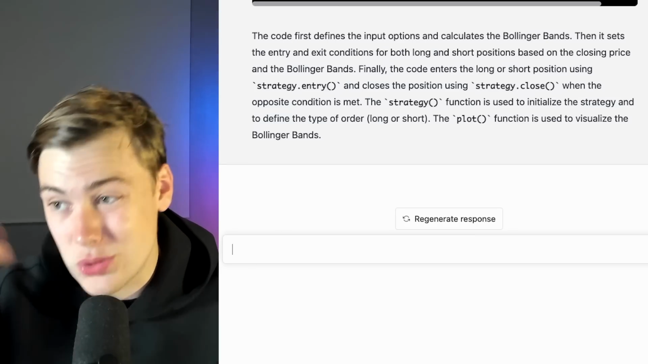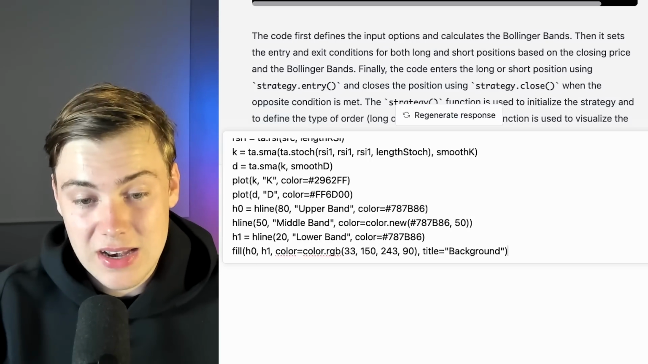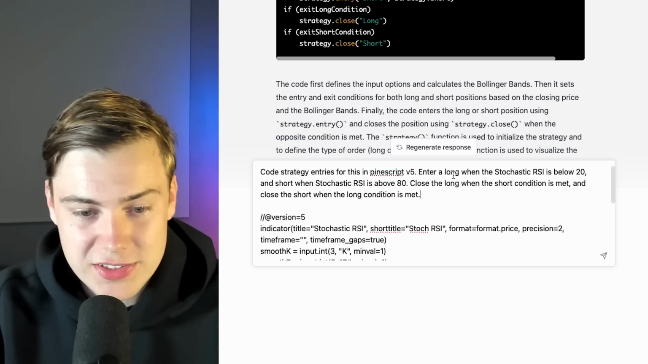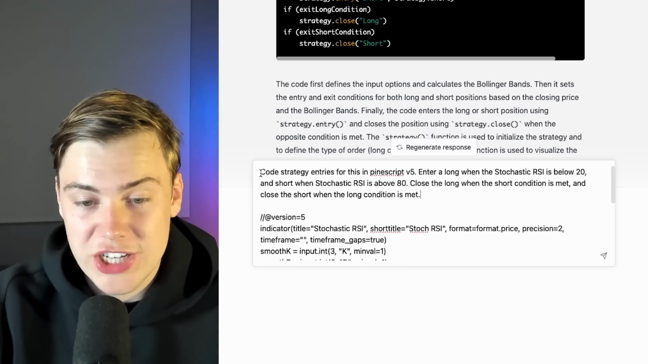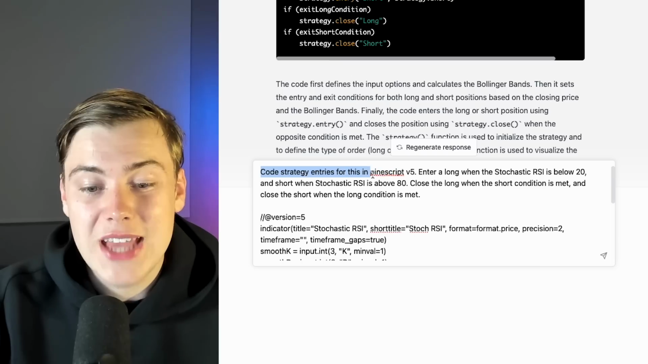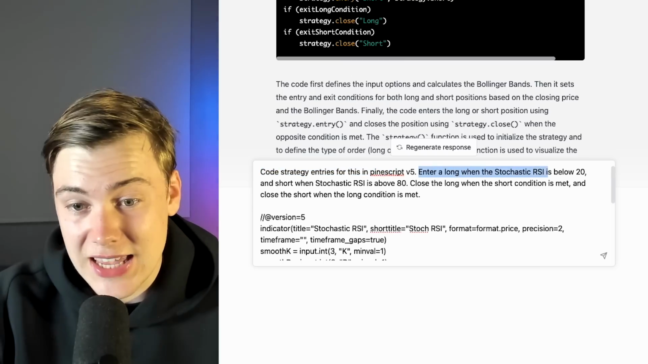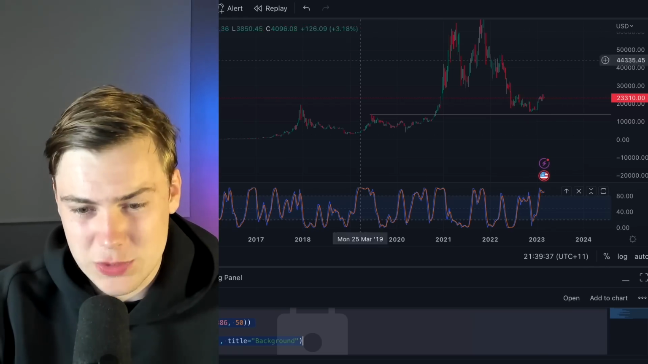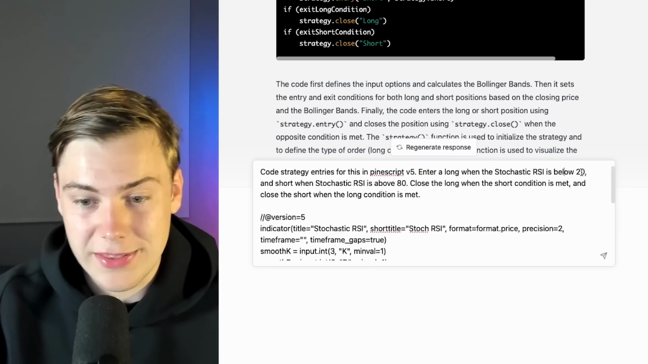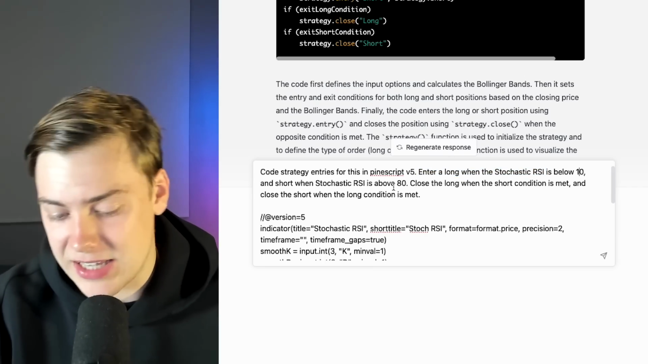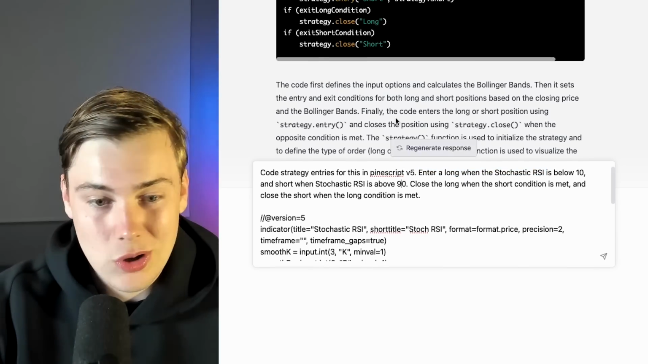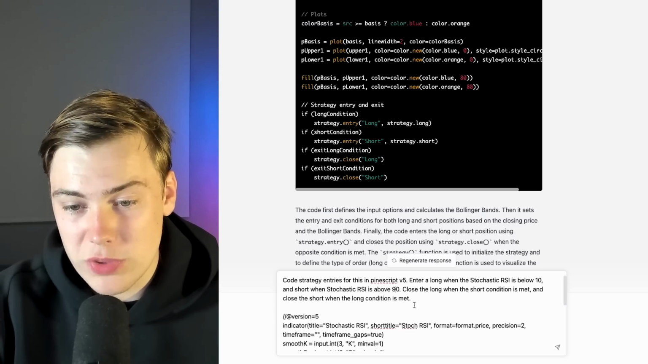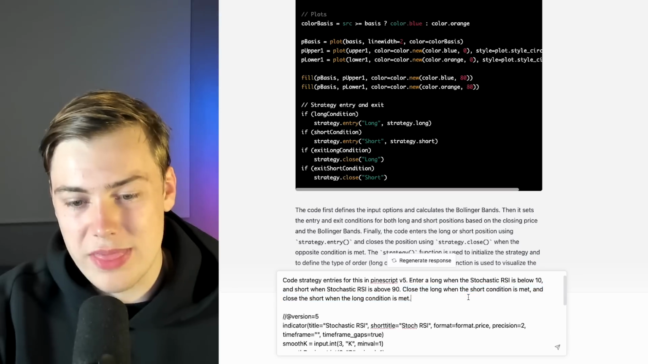So just like the Bollinger Bands, we paste in the original source code, define when you want to execute a trade. So just like the last script, we say code strategies for PineScript V5. Now we want to enter long when the Stochastic RSI is below 20. So we can see below 20 is here. In fact, we can even tweak this to be below 10 if we want it to be a little bit tighter, and short when the Stochastic is above 90. So when the Stochastic RSI hits the upper echelon of the band there, then we can close the long when the short condition is met and close the short when the long condition is met.